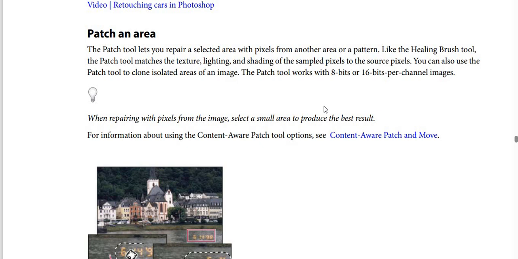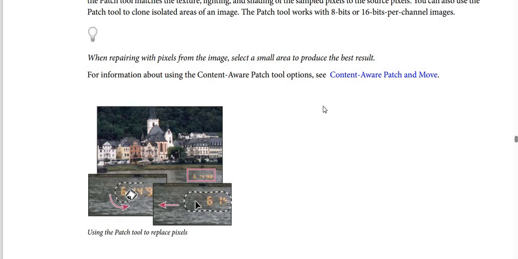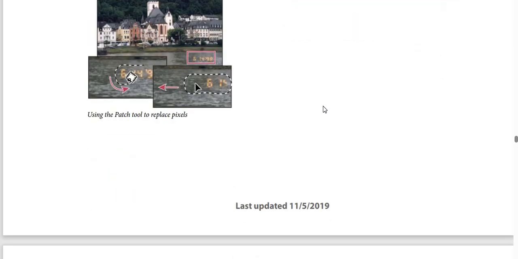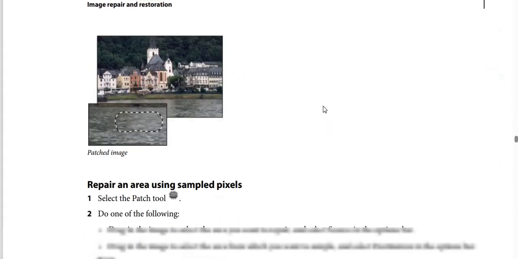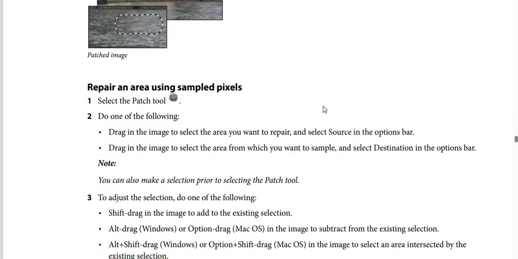The patch tool works with 8-bit or 16-bit per channel images, by the way. And a reminder: when repairing with pixels from the image, select a small area to produce the best result. Like this image, now using the patch tool to replace pixels. And this image again, the patched image. And repair an area using sampled pixels. What about repairing an area using sampled pixels?